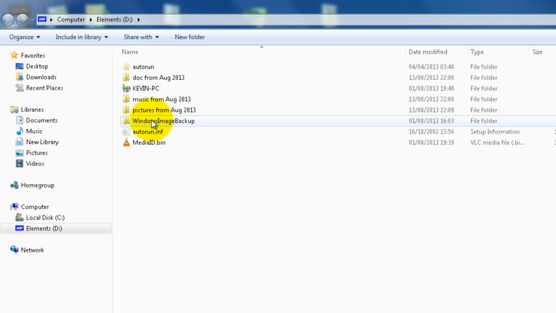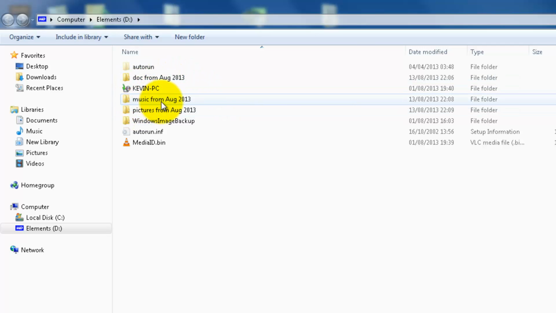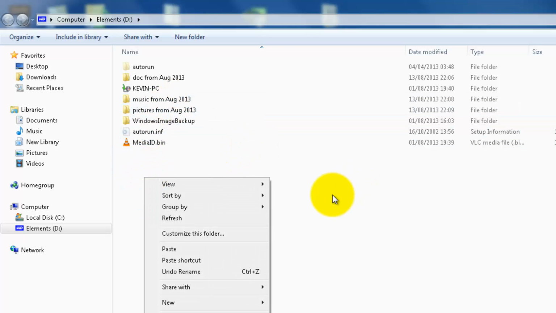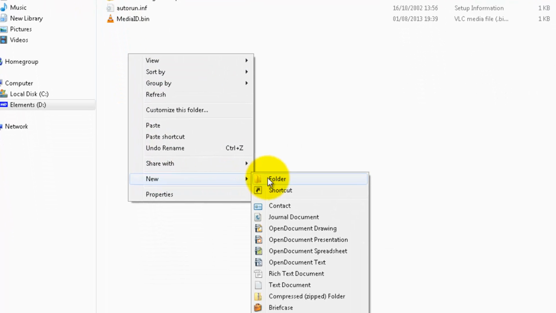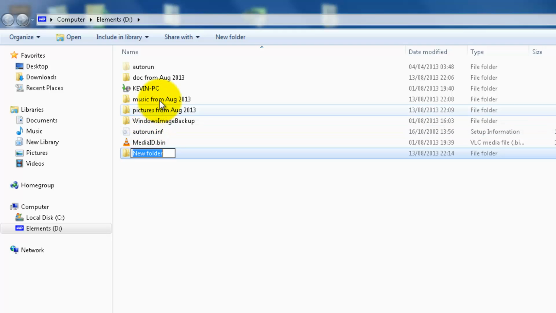I have made a few folders on this external drive. How you make a folder is you right click on an empty space on the USB external hard drive, make sure you're in it, of course, and then go down here to new and click on folder. A new folder will come up, and then you type whatever you want to call that folder.